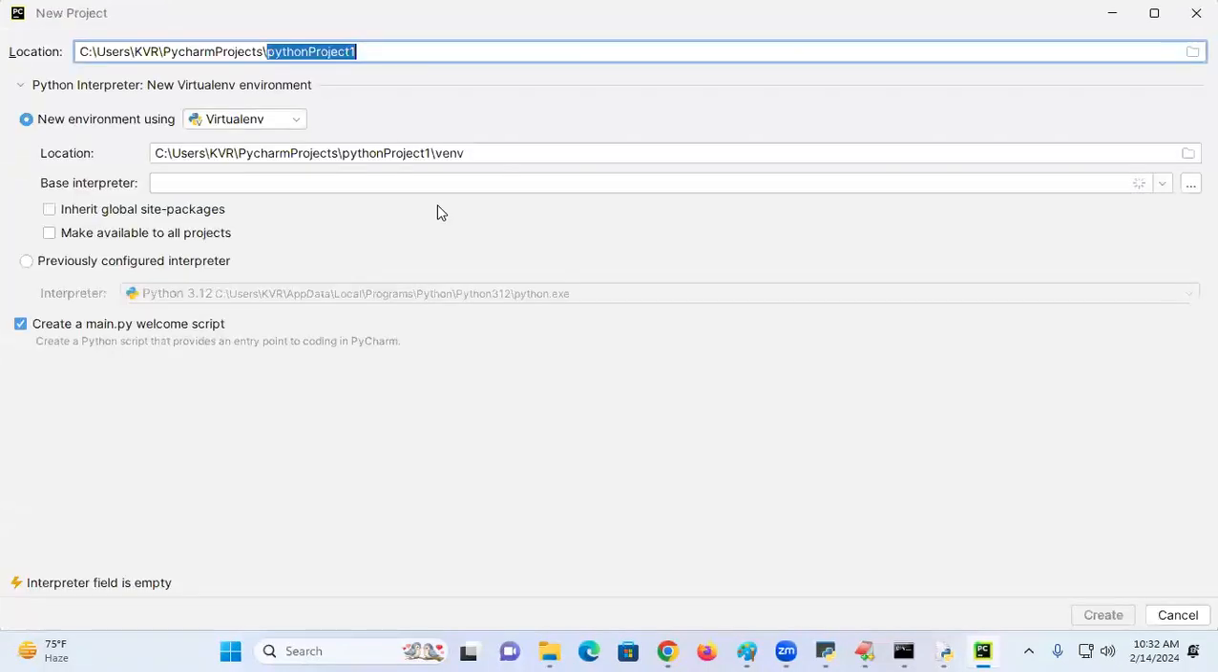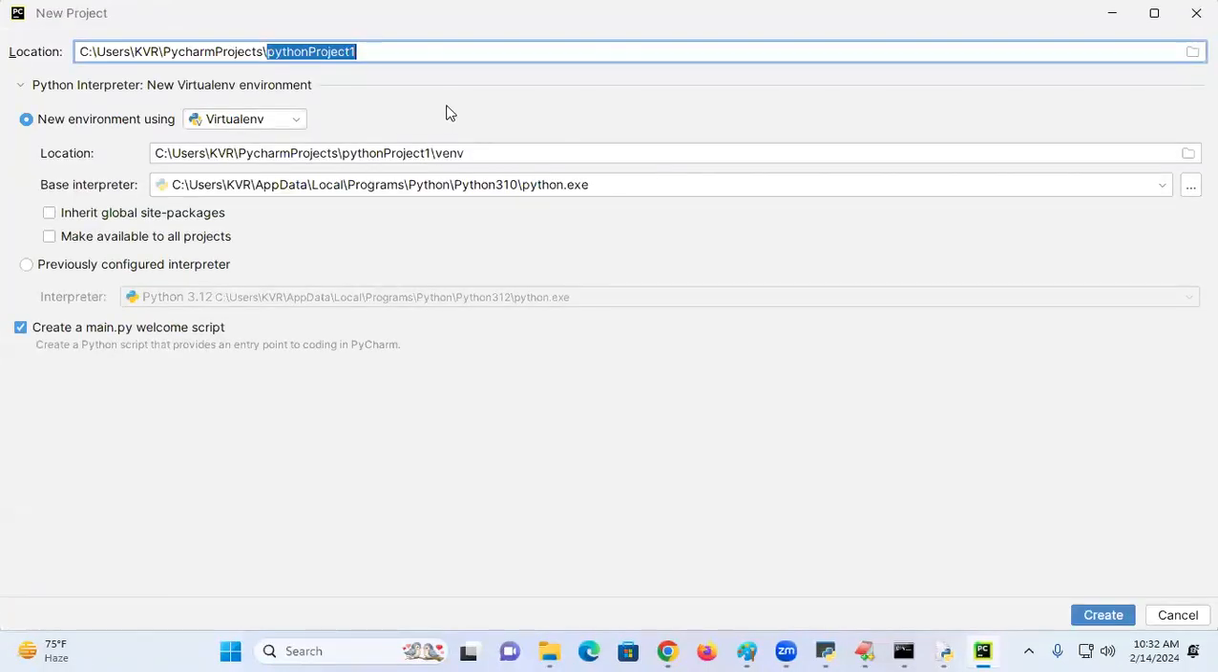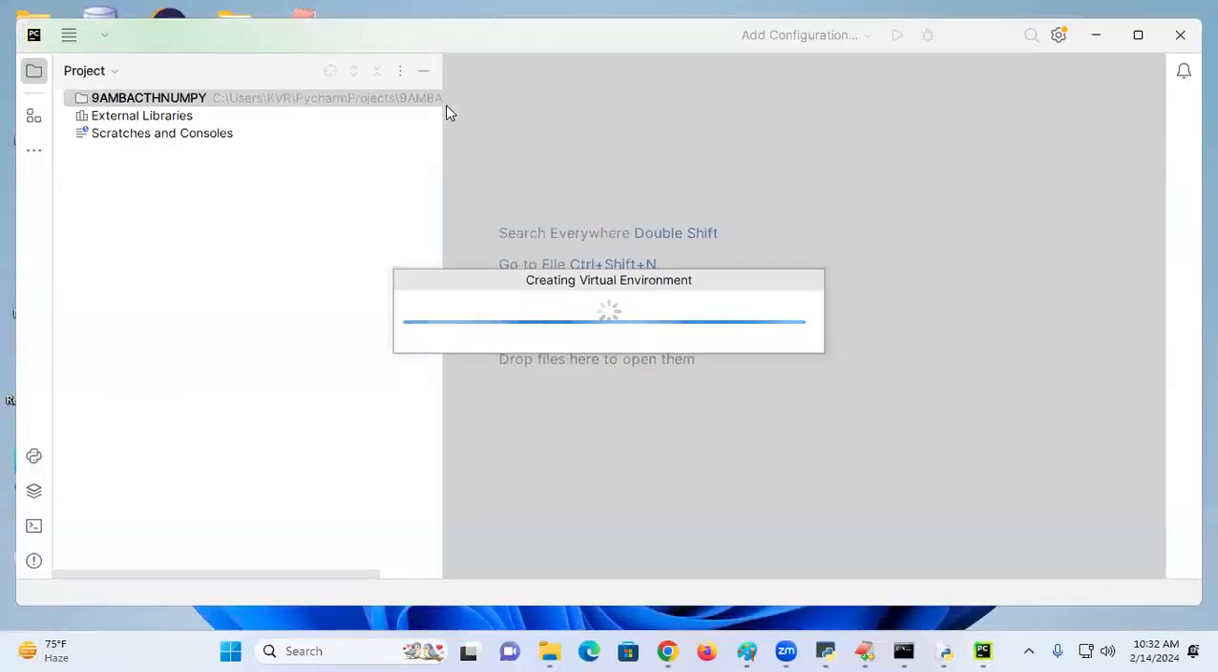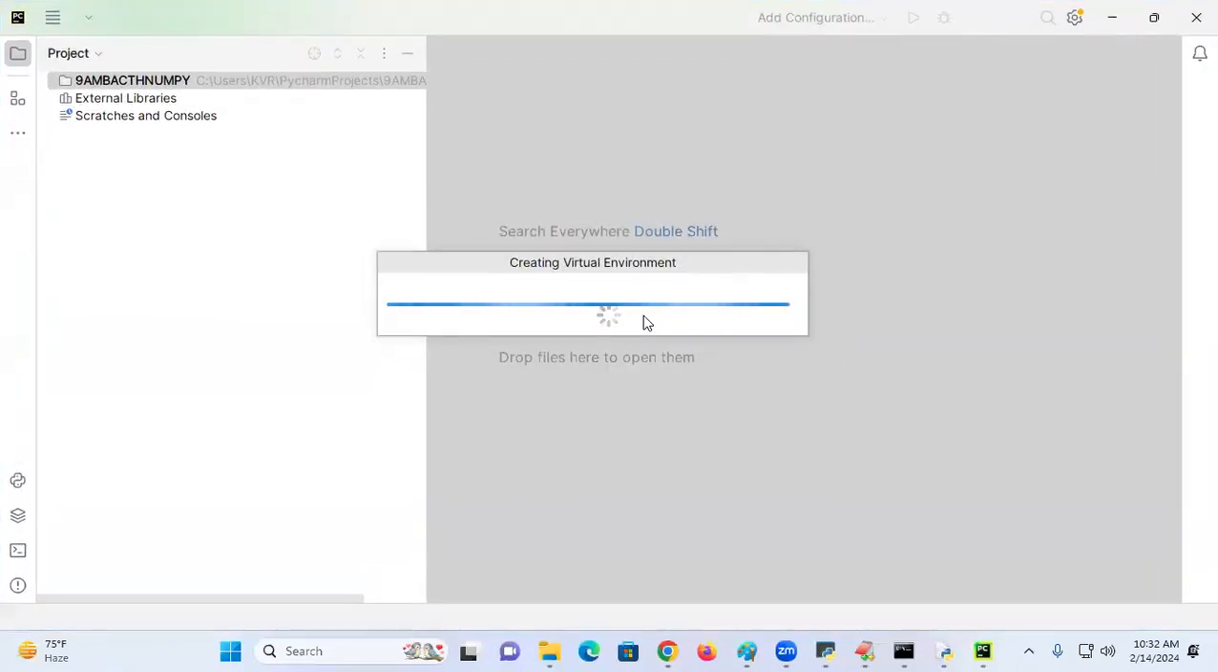Let us create a new project. I am saying here 9 a.m. batch NumPy. I'm just creating this. It is called a virtual environment, which I used to tell in the beginning of my Python classes only, this type of PyCharm.